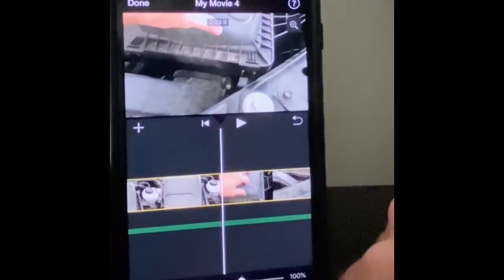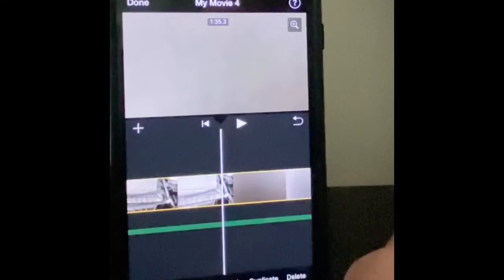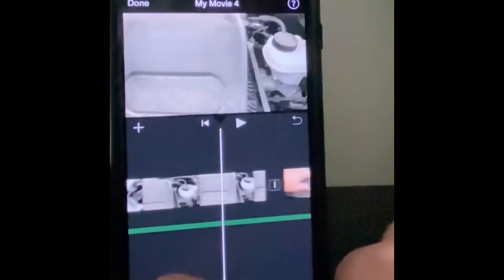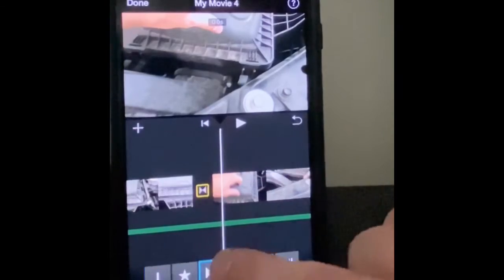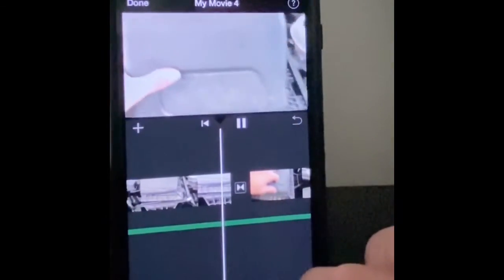So I want to go to cut, split. I just want to cut this out right here. So I'm going to go to this side and split, so that I created a segment right here in the middle, and I just want to delete that. I want to add a dissolve transition right there. So okay, like that.